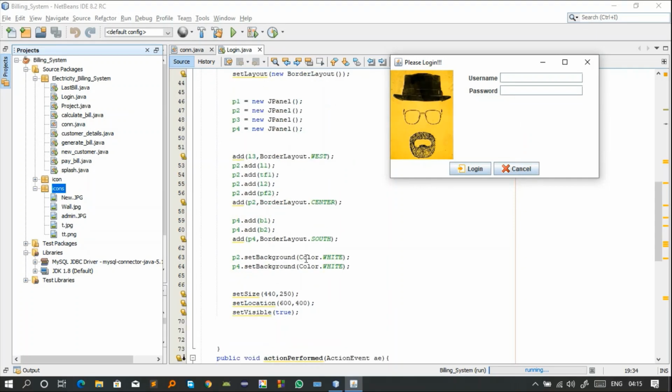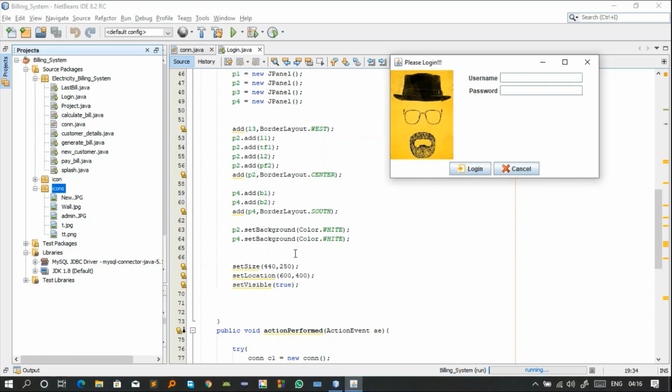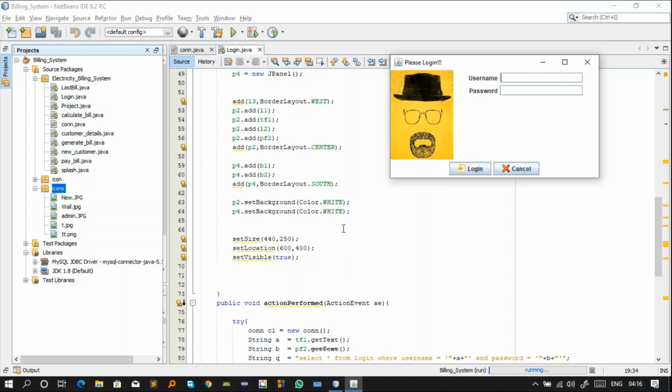You can just go through it and you will get to know how this line is working. If you have any doubts, you can just comment down and I will explain to you the meaning of the particular line.